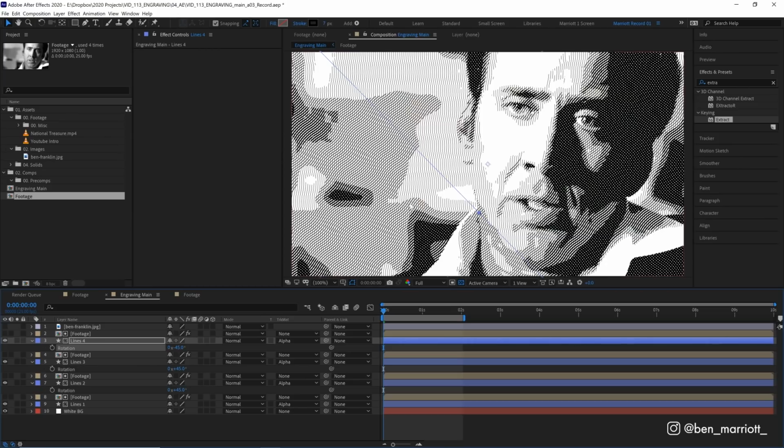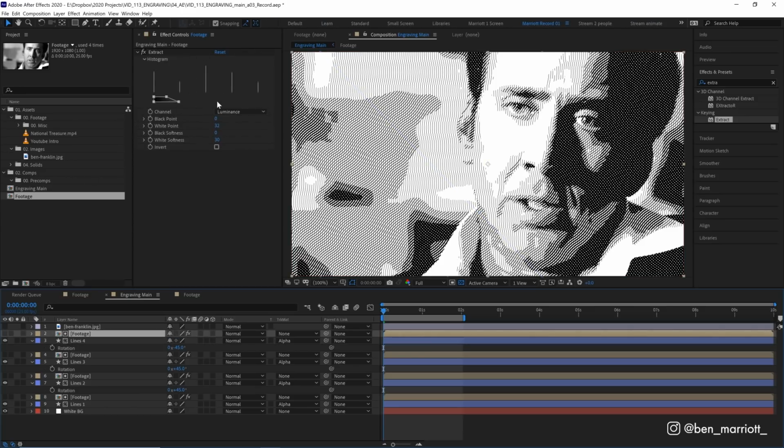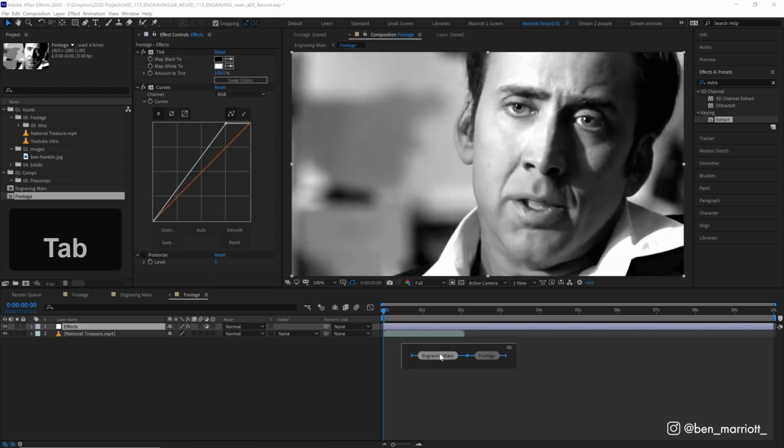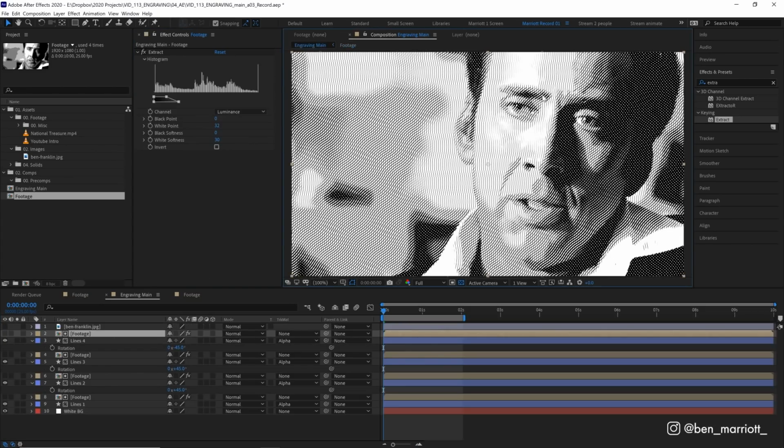So these sharp divisions are coming from our footage being posterized into just those five layers, those five colors. Now that really helped us when we were separating our layers with the histogram using the extract effect. But we don't really need it now. So let's go inside that footage pre-comp and turn off posterize. Then let's head back into our main comp. We can see it's a lot more detailed now.